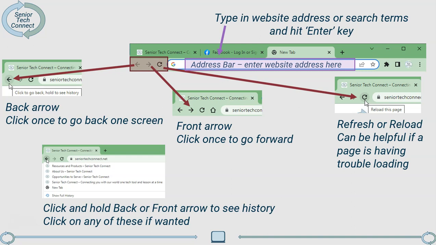And that actually toggles to an X. So once the page is loading, if it's an X instead of the little circle, then you can hit the X and that will stop the loading of the page process. And then you can click the refresh or reload and it will start that process again.